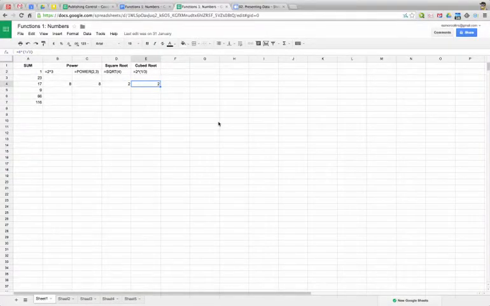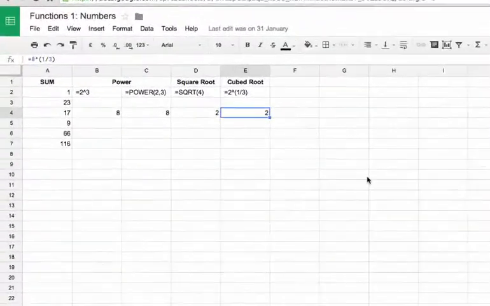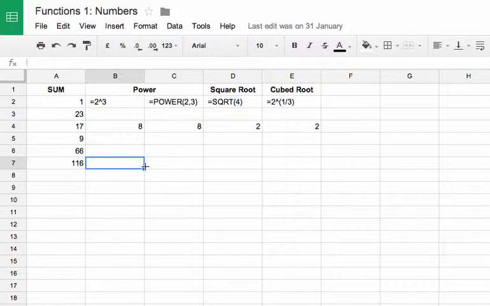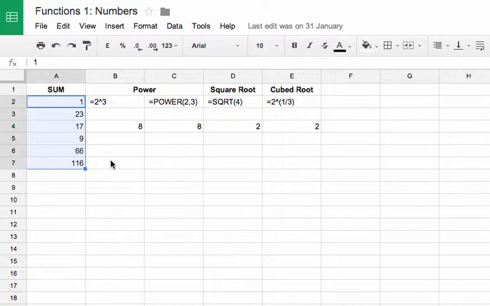In this video we're going to look at some basic numeric functions within Google Sheets. In this sheet I have set up a series of numbers, a basic range of ordinary numbers, and we'll look at a few arithmetic functions that we can use on these.